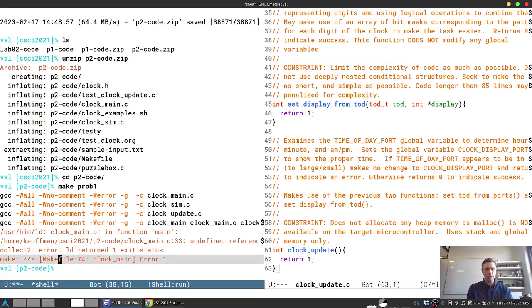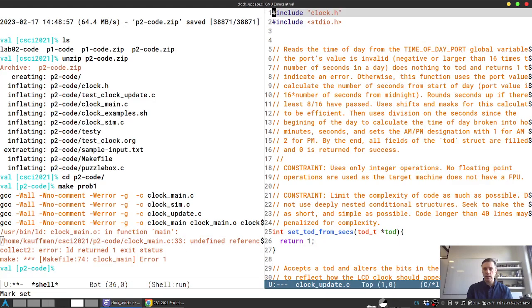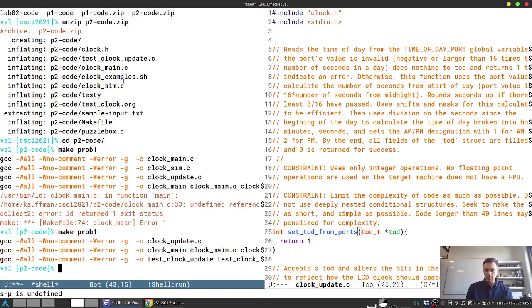Let's see, undefined reference to set TOD from ports. Oh, shoot, I have the wrong name in the spec, so I will have to go change that to "from ports" rather than "sex". That's what happens when you change your mind too many times. I'll only pause to do that just so that folks following at home don't get confused.